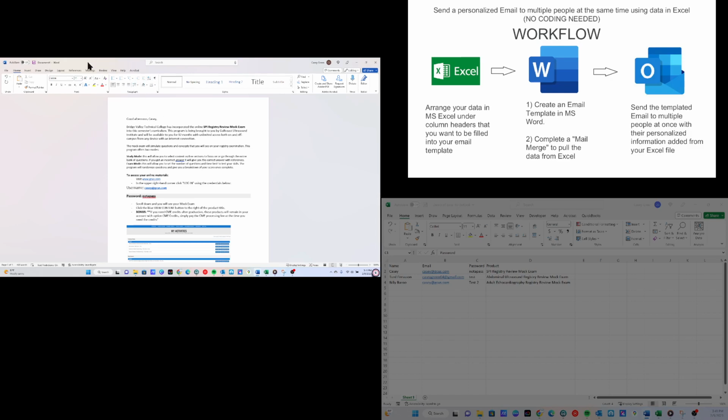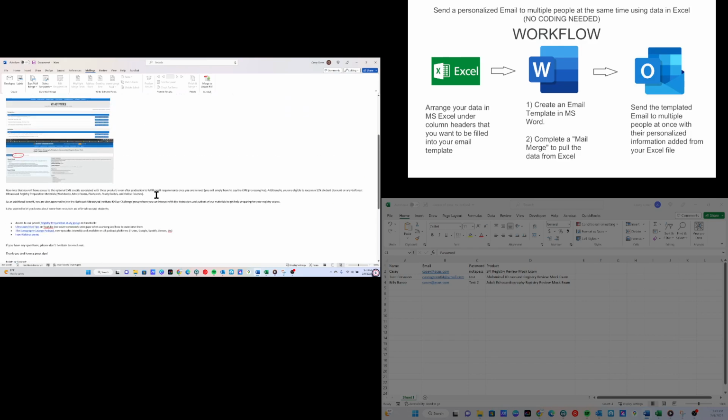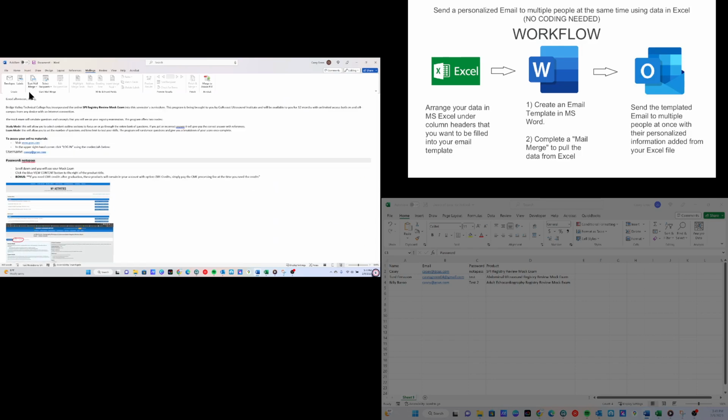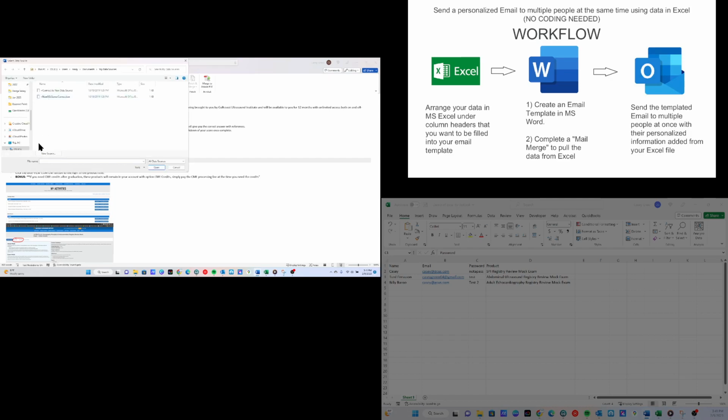So first you're going to click on Mailings in Word, then you're going to go Start Mail Merge, Email Messages, and you'll see it change the formatting a little bit. And here's where we're going to start selecting our fields. So next you're going to go Select Recipients, Use an Existing List. This is where you're going to find your Excel document wherever you have it saved. So I have mine.